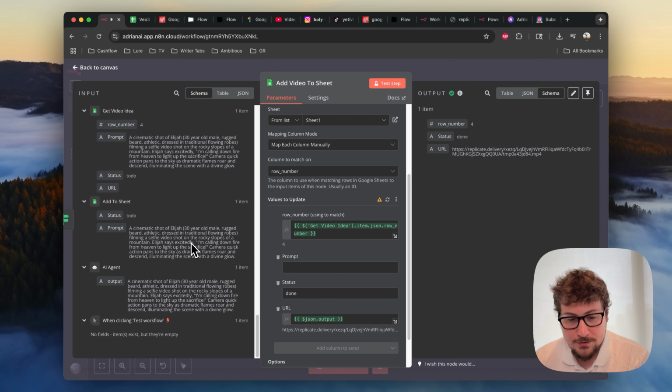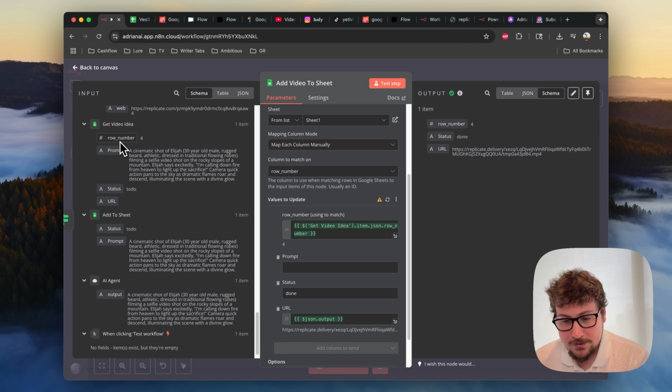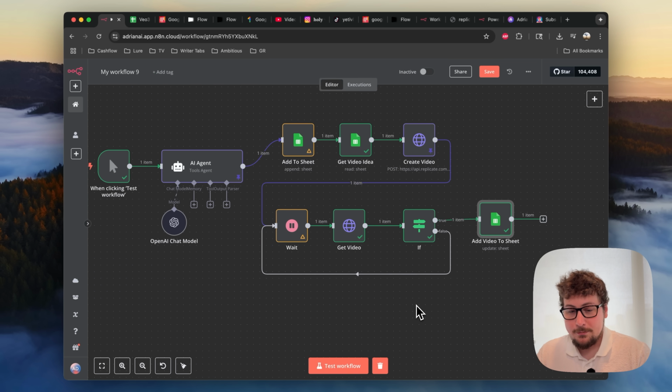And then for row number, we're just scrolling down to the node where we got the thing to generate, and we're just dragging that in here. So all that's doing is overwriting this row. It's now going from to do to done, and then it's putting the video link right there as it shows here. And then that's the entire automation.